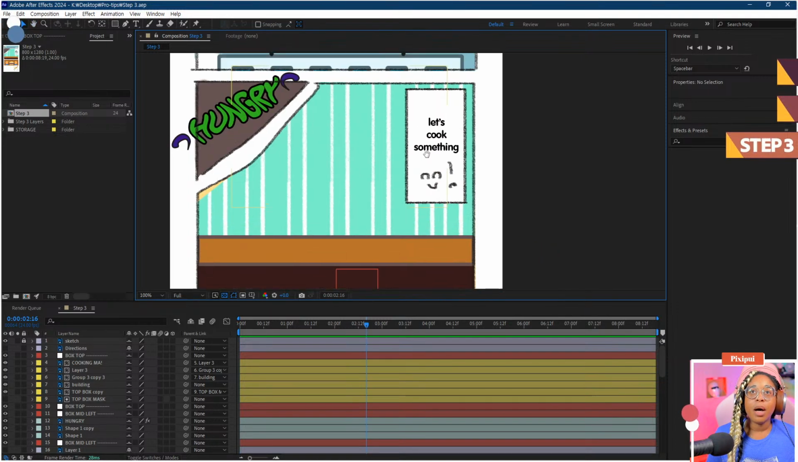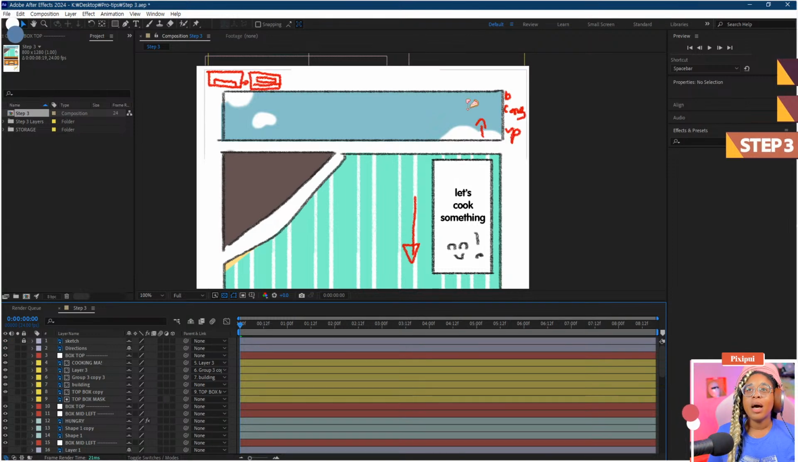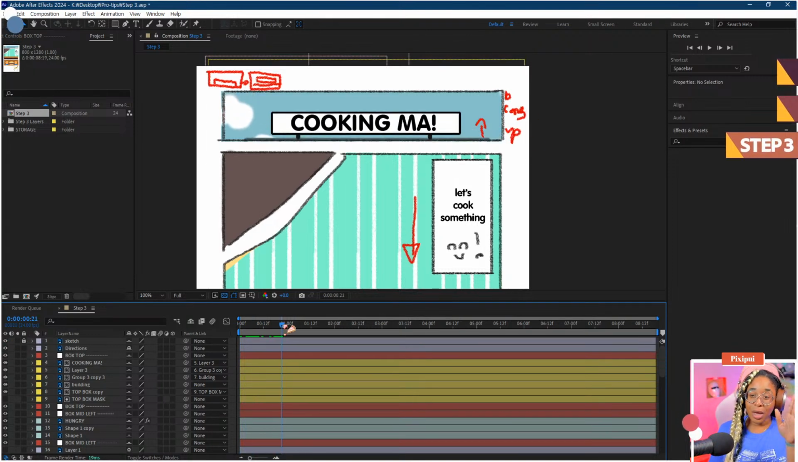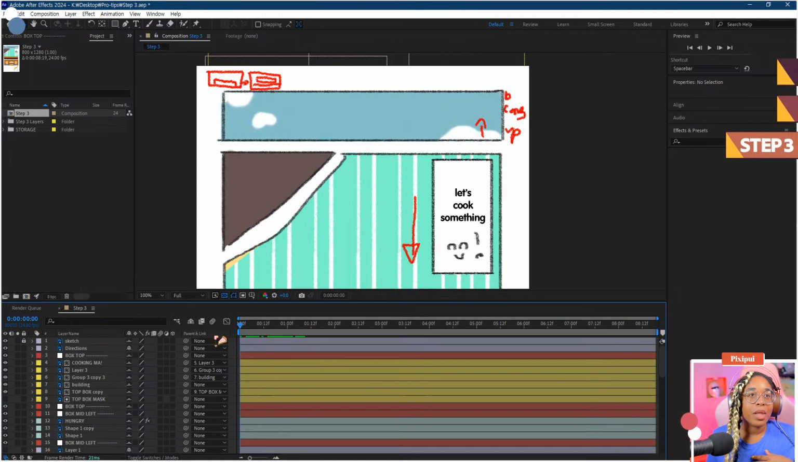So in my sketch, I had drawn, oh, do we have the sketch? We did, we got the directions. I had drawn that I want the building to come up. A good rule of thumb is if something's going up, something else should come down. So let's take a little look at the top one.